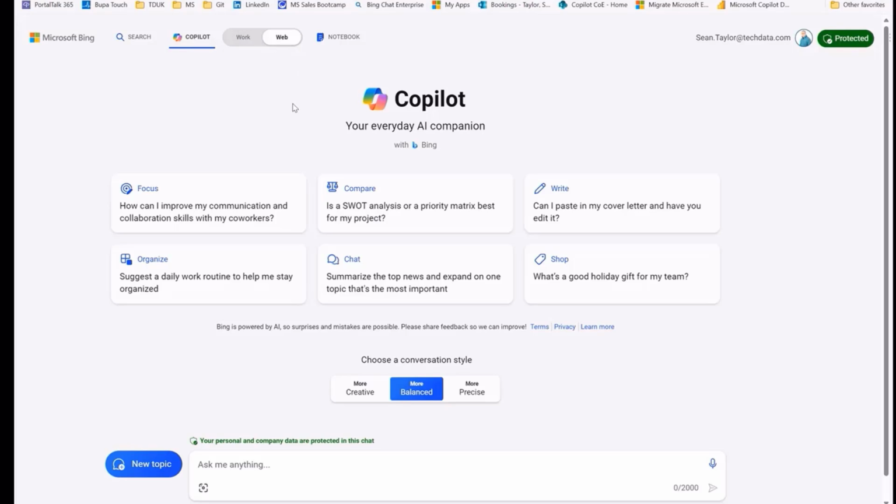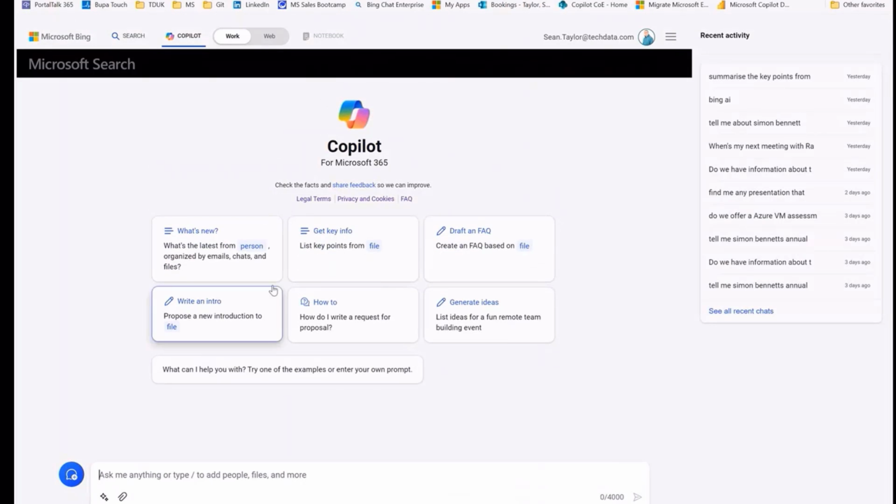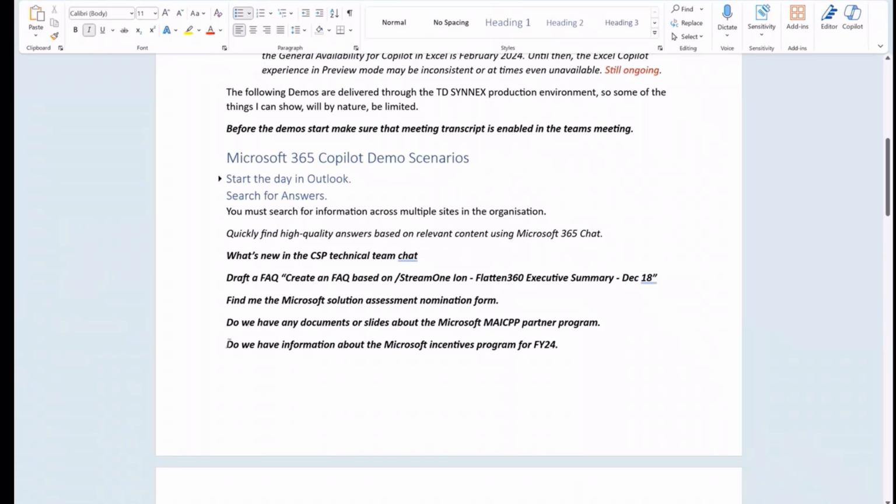But if I toggle that to work, that's now looking internally. That's now looking at our internal stuff, and we get some hints with regards to what I might want to ask it. The same thing appears. Again, I've had to pop this out into a window so that you don't see my actual Teams client, but there is actually a Teams app for Microsoft 365 chat. If I bring up those and toggle between the two, you should be able to see that they're pretty much identical. So not really fussed which one you want to use. Either one is fine. So I'm going to pick some random stuff from here.